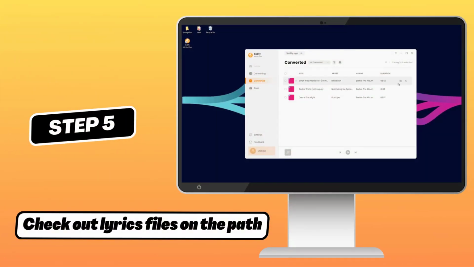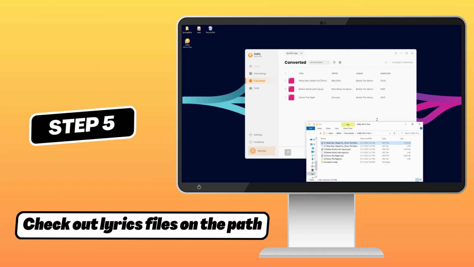After the download is complete, head over to the converted section where you'll find your downloaded music. You'll notice that the LRC file containing the lyrics is also saved on your computer.